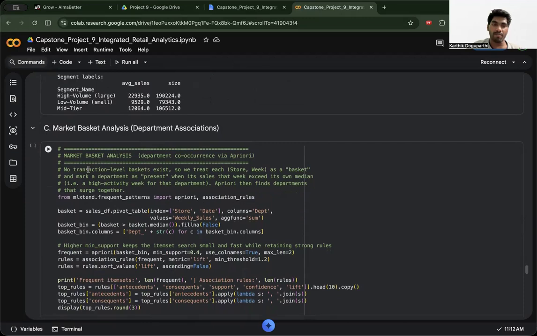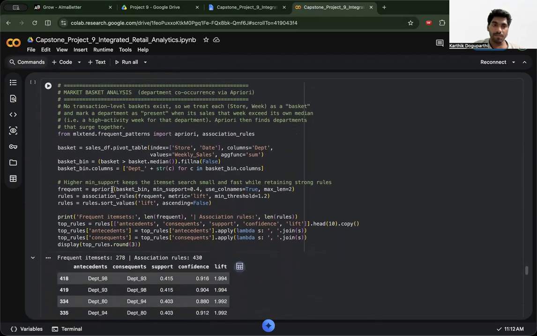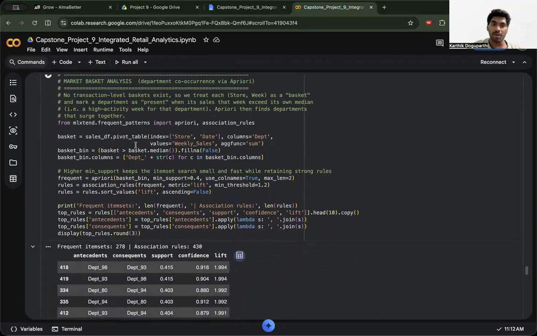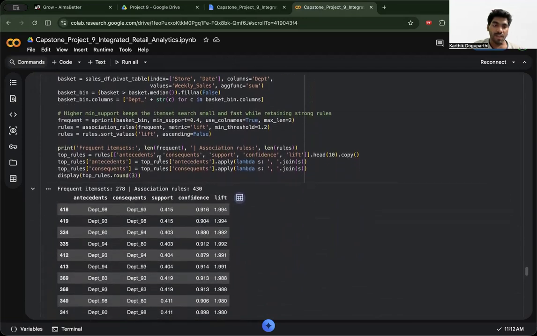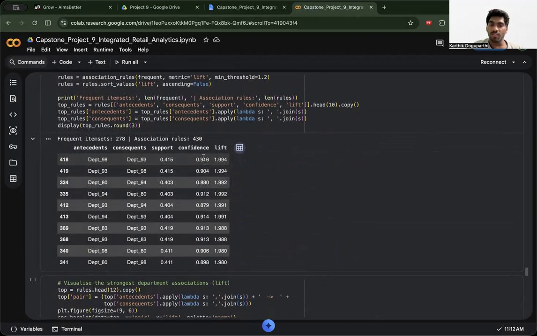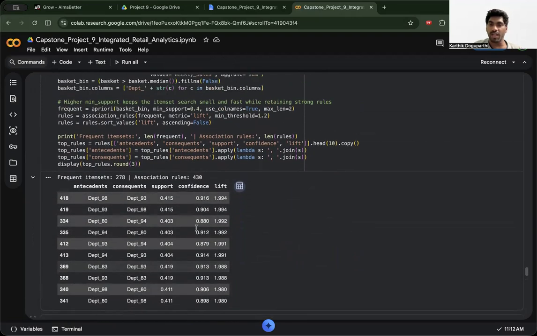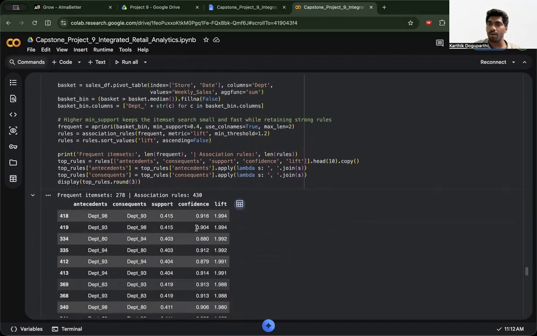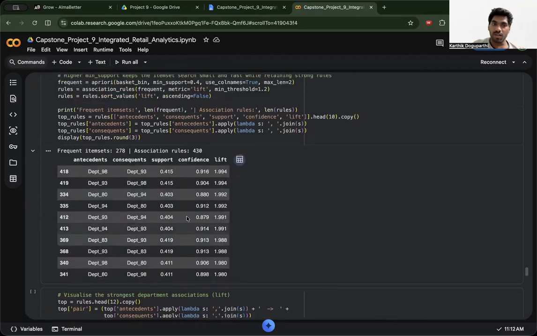And for the market basket analysis, I have performed it using MLxtend with Apriori, as I told you earlier, for the association rules. This is what I got for which departments are performing, how many association rules there are, and how much the confidence of the data set is. If it is more than 80%, we consider it for our analysis and take it into the result output. These are the top 10 values.